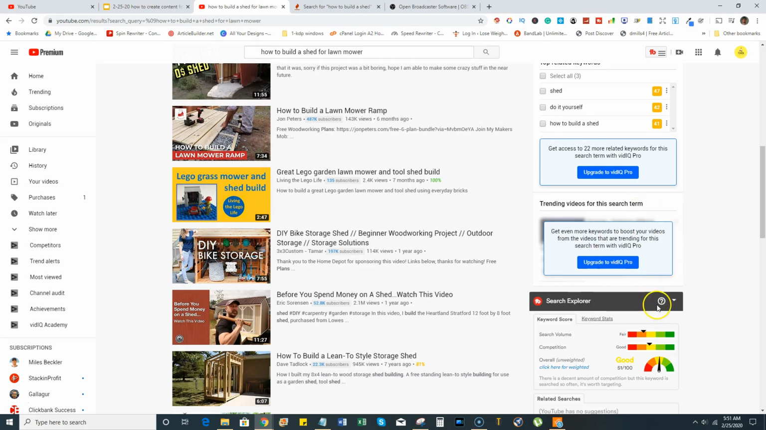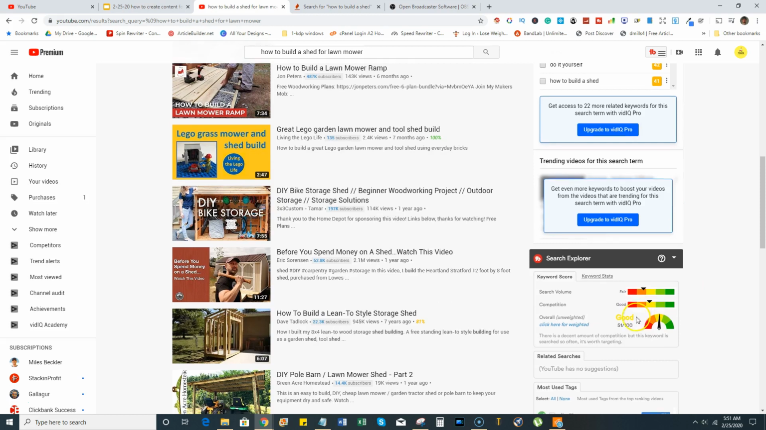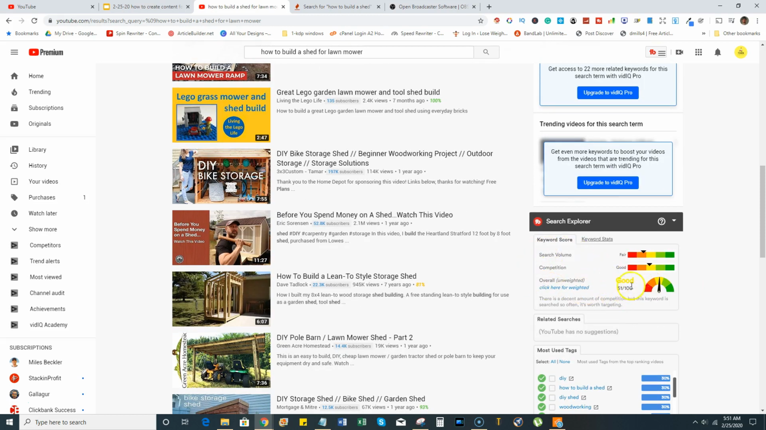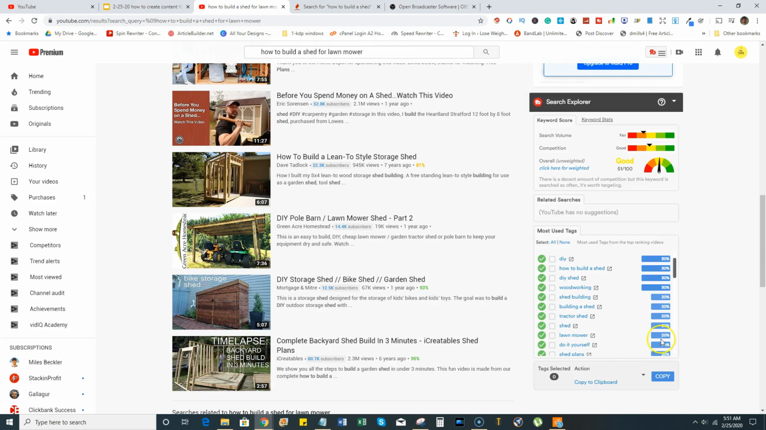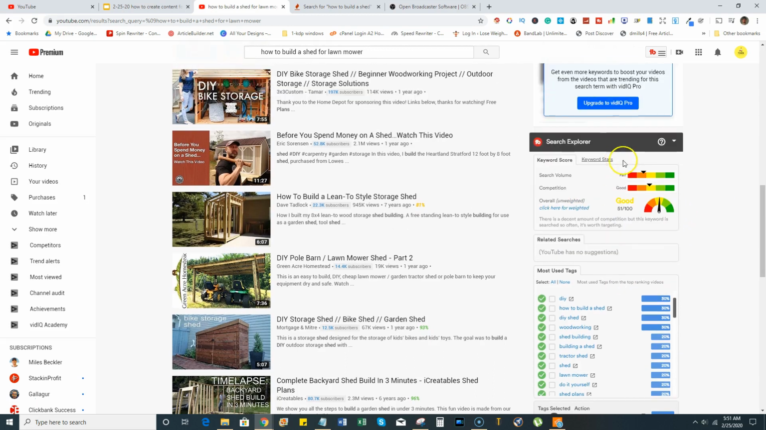But with TubeBuddy, you'll see down here, TubeBuddy is giving this a good keyword score because it's saying there is a fair amount of volume, and the competition is in the yellow. And so I think that's the difference between what I've seen with vidIQ. I don't think vidIQ does as good at measuring the volume. You can see that the competition on both is fairly close.